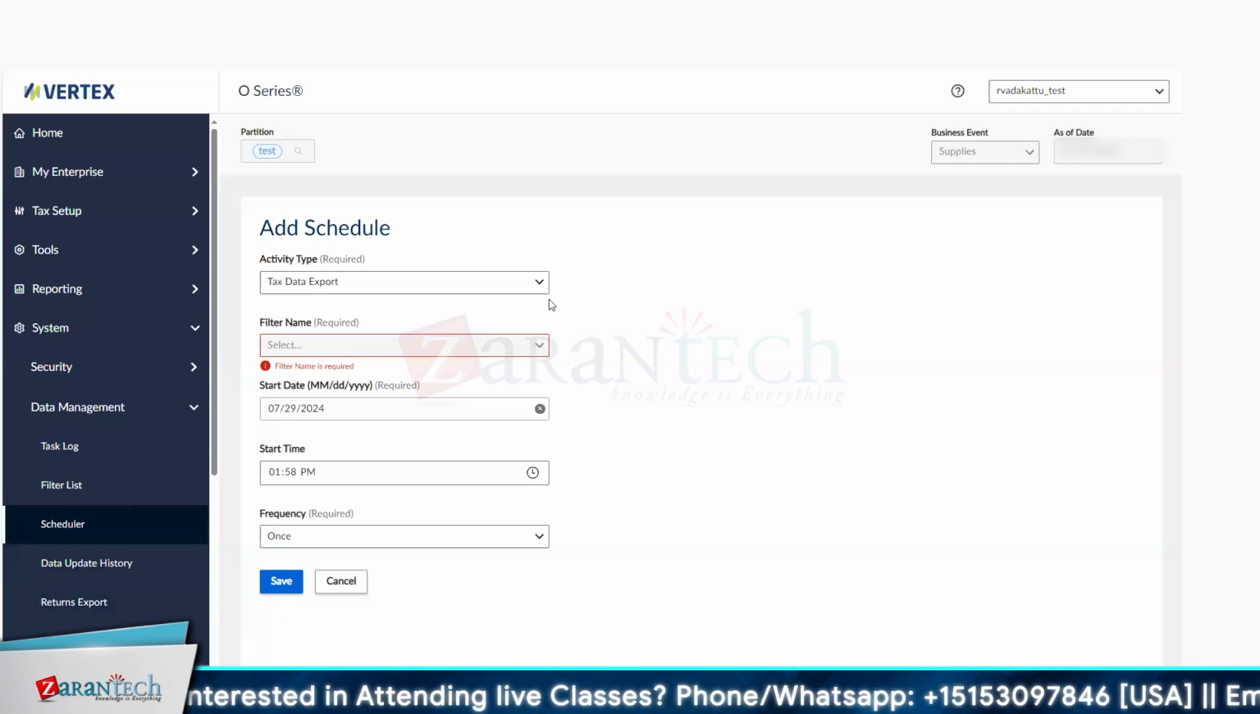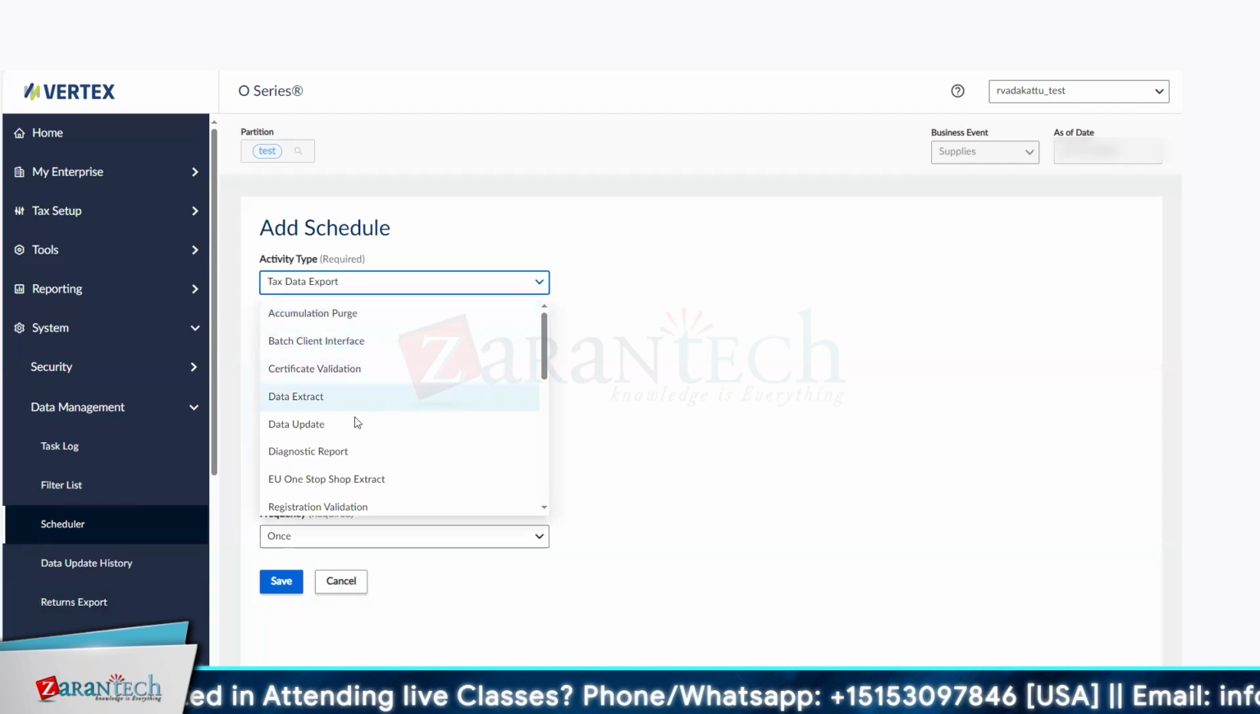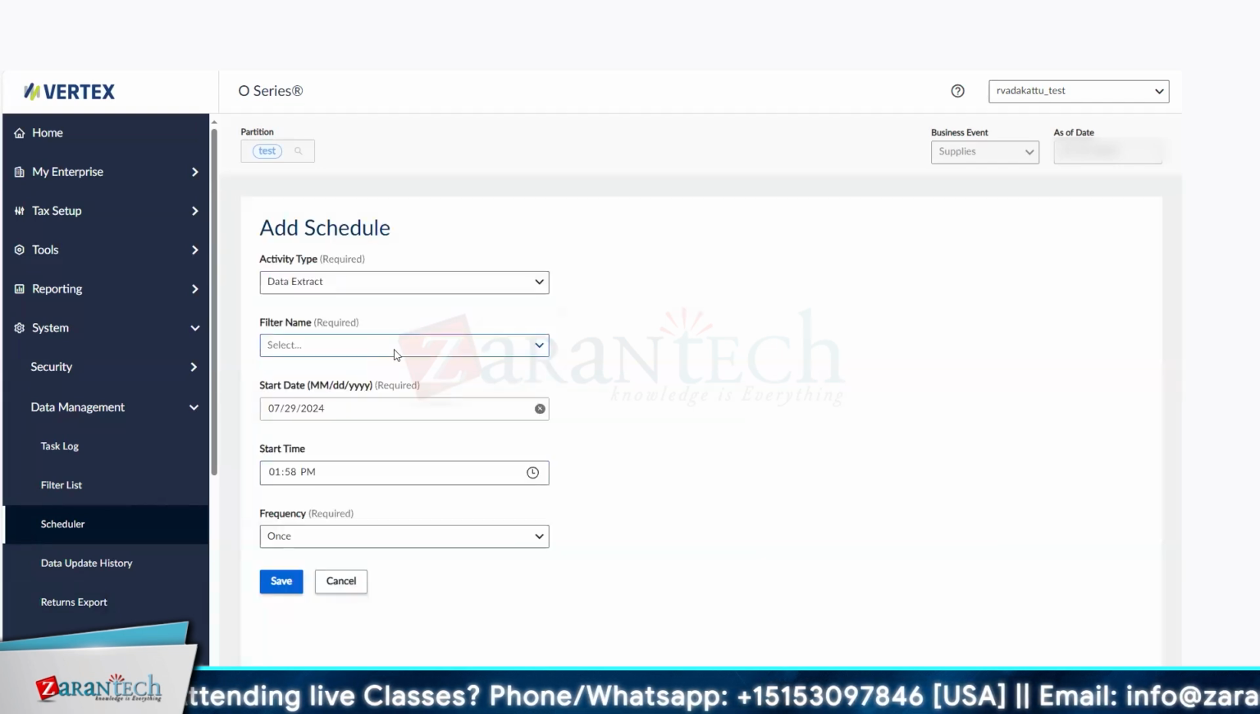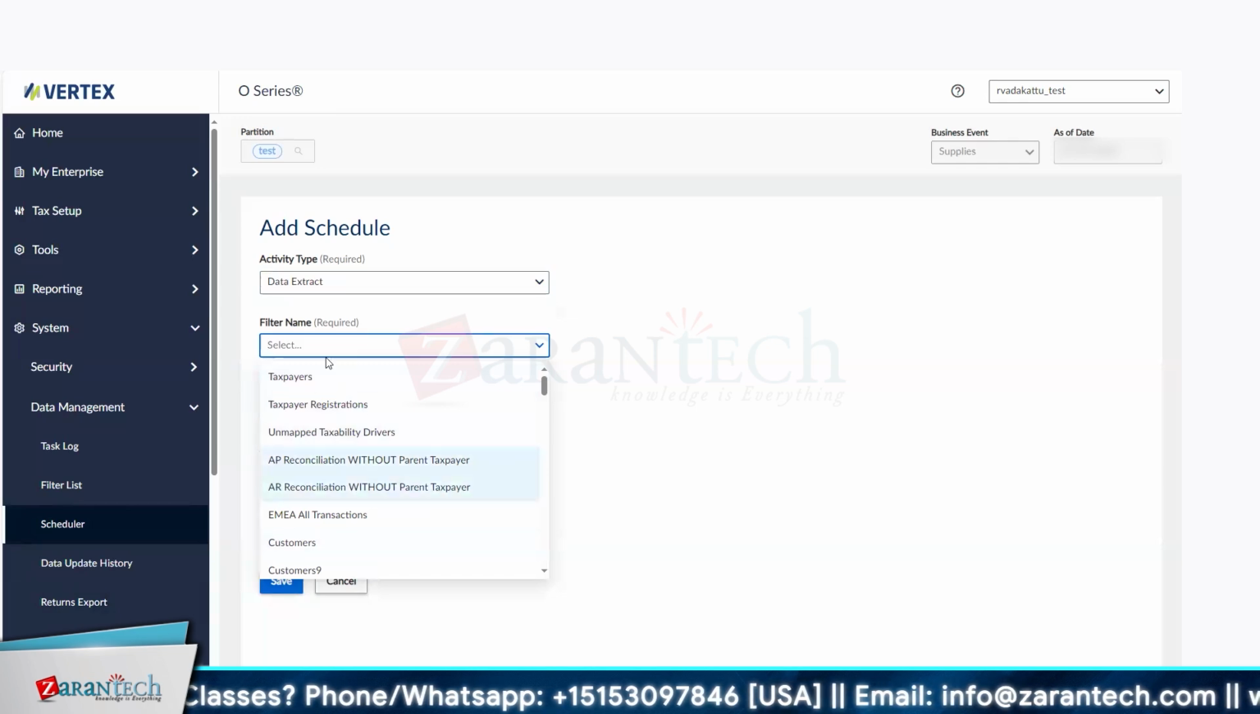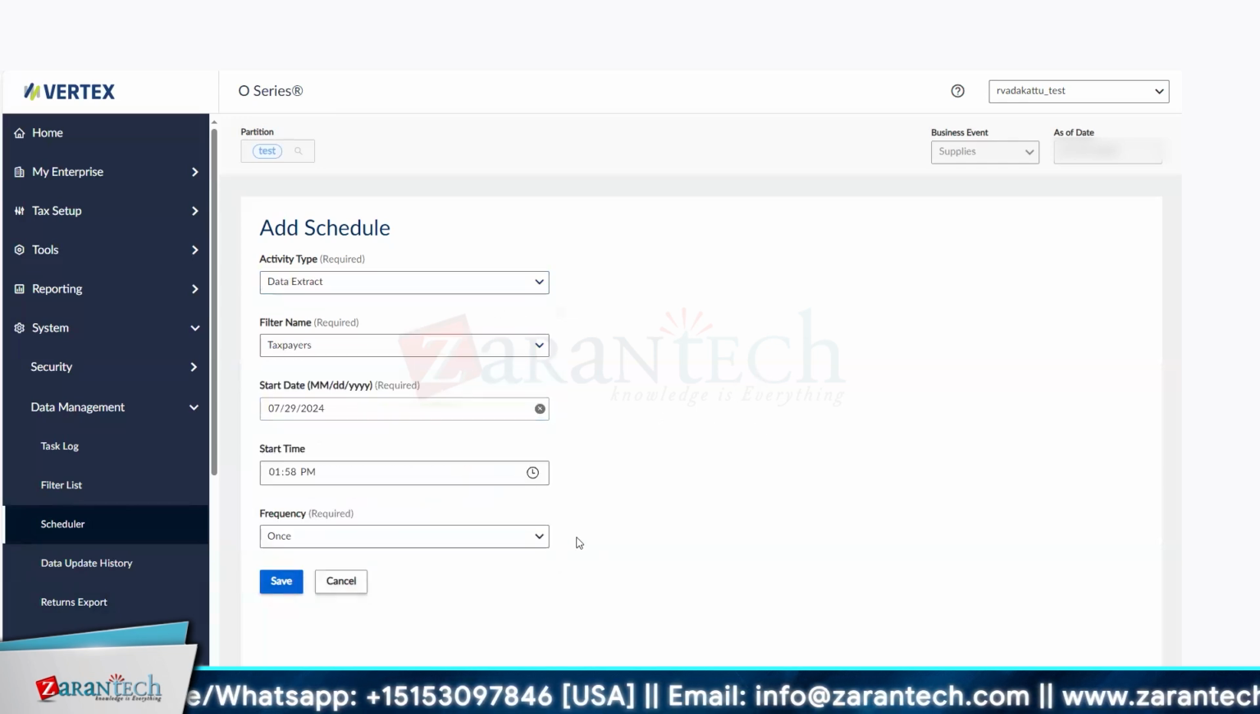Or else, can you do one thing? Can you change the tax, changed it on data extract? Tax, tax? Yeah, here I'm getting it. Okay, tax general, data extract. I'm getting taxpayer and all that. Yeah, I can select that one. Can you just save it? Yes, save it.